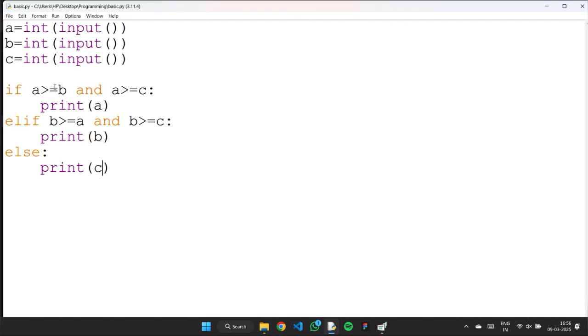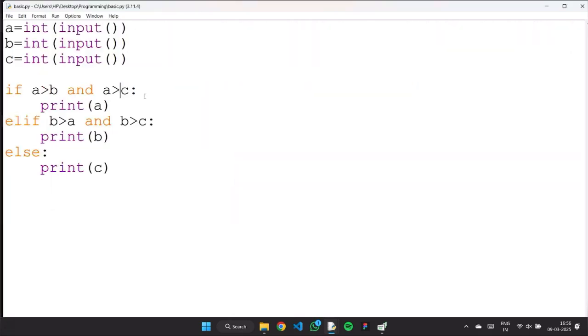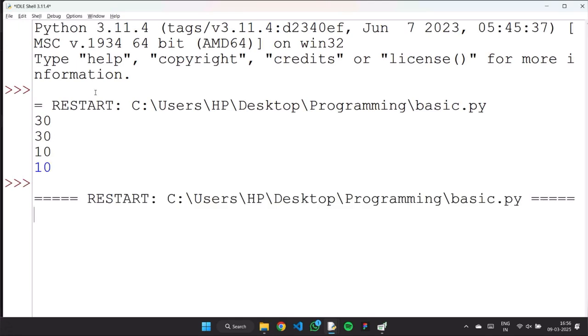See, as I mentioned, if you don't use these equal to operators, your condition will not match if you give repeated elements. For this input the output will be 10. Hope you understood the difference and why you need to mention the equal to operator. I'm giving the input again, and now you have the correct answer, 30. Hope you all understood.